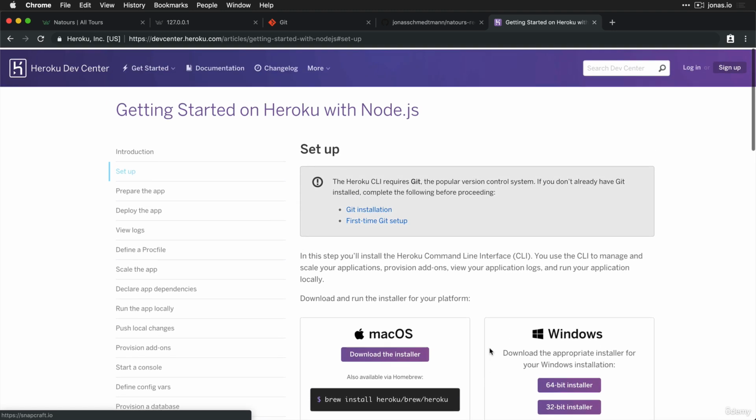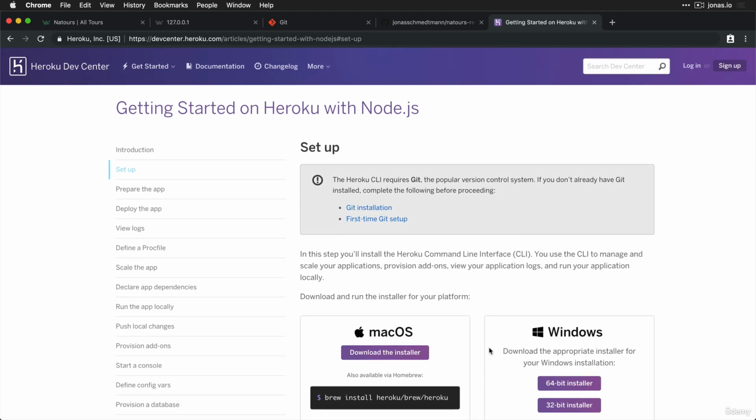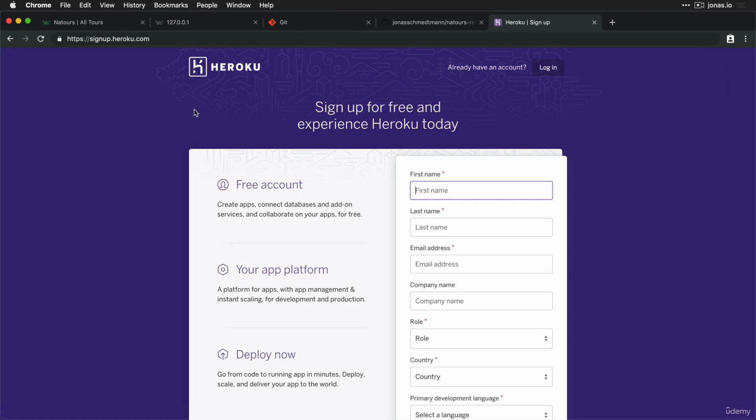And then in the meantime, while that is installing, go ahead and create a new account. So click here on sign up and then open up your free Heroku account. So yet another account that you need to create. So there really are a lot of different accounts that you needed to create in order to complete this project. But I guess that's just how modern web development works.